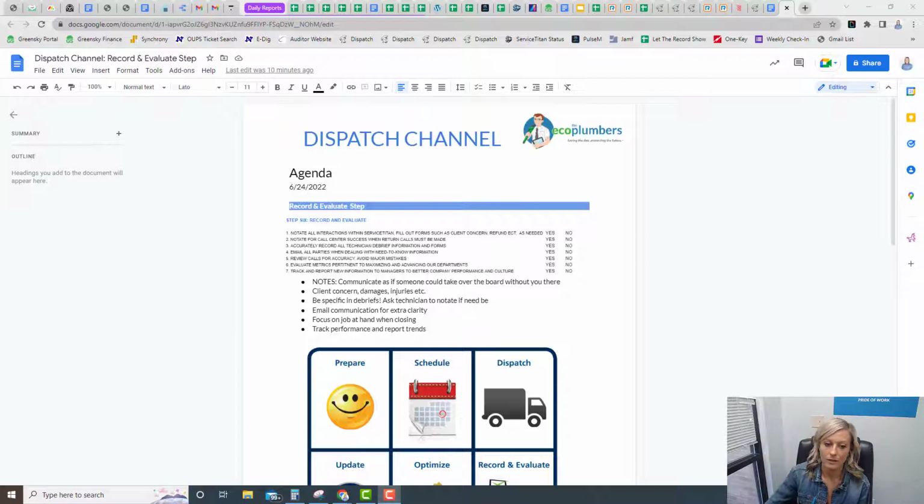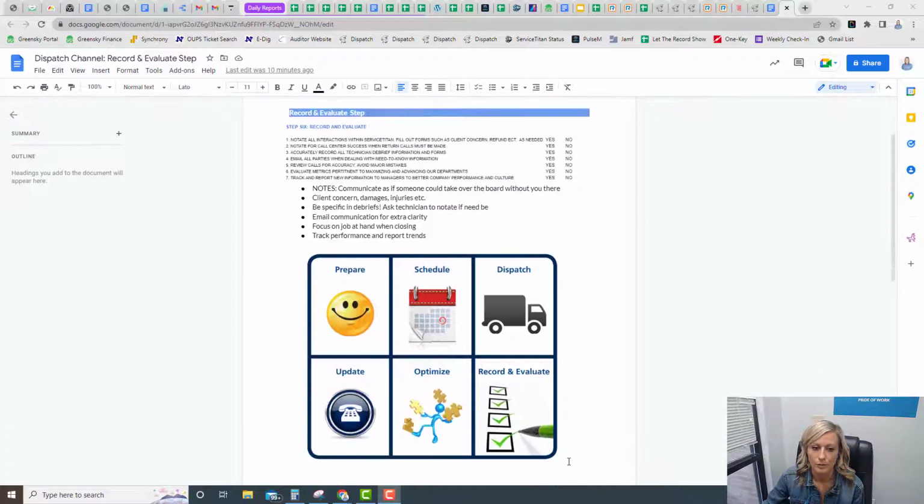But those are the 6 steps. So good job, guys. We went over all of them. Just make sure that you're reviewing your cube side, focusing on your prepare, your schedule, your dispatch, making sure we're updating customers, optimizing every call that we have, and in my opinion, the most important part, recording and evaluating all of the closed jobs and the information that we have.